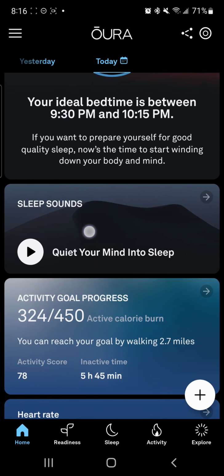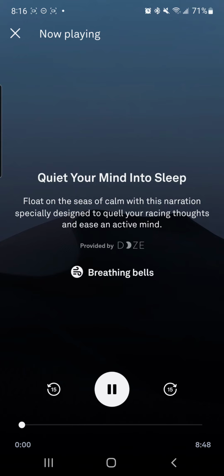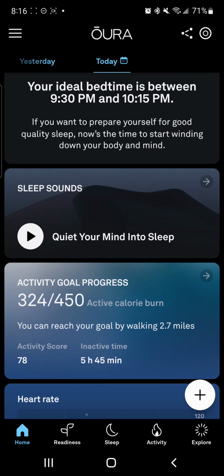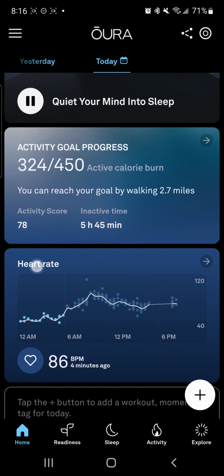And then one thing that's really cool about Oura is it's got these meditations in it. So you can open these up and then they have several meditations, guided meditations, breath work, that type of thing that you can do at any time of the day. The working day is done.